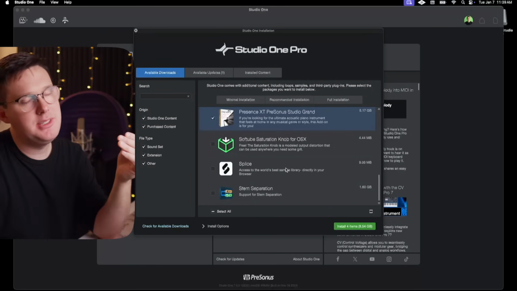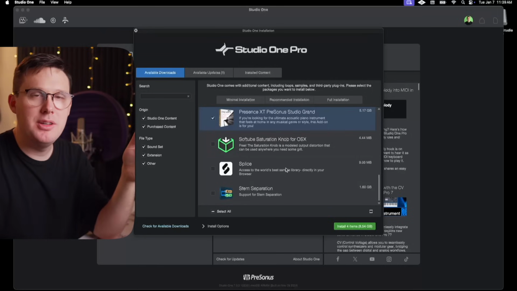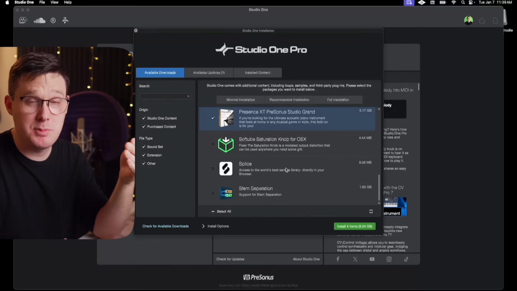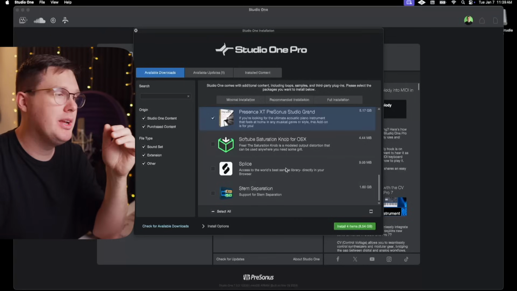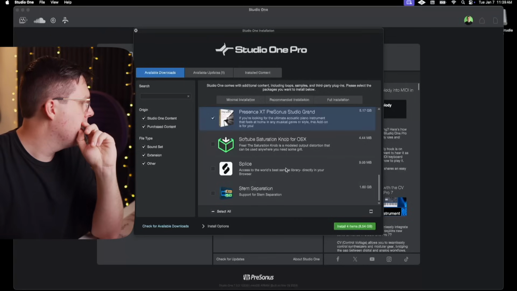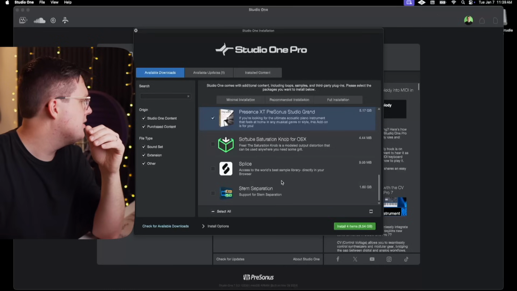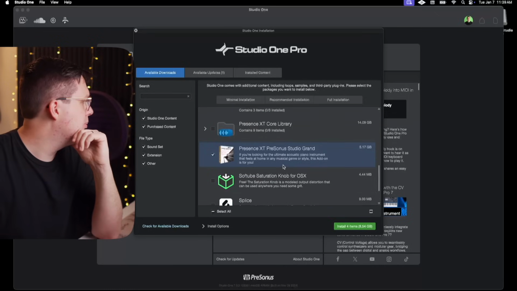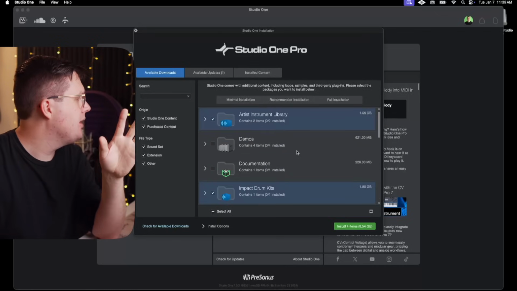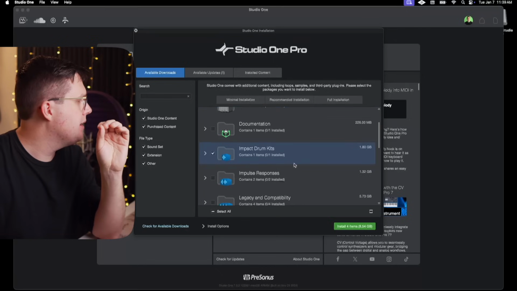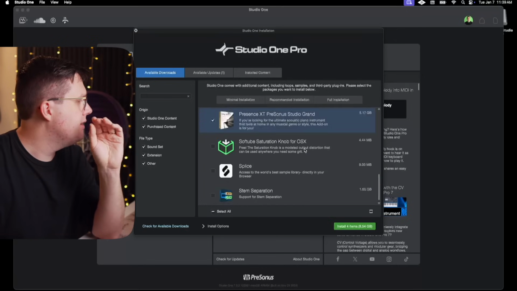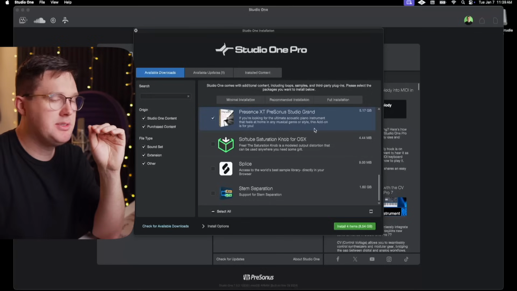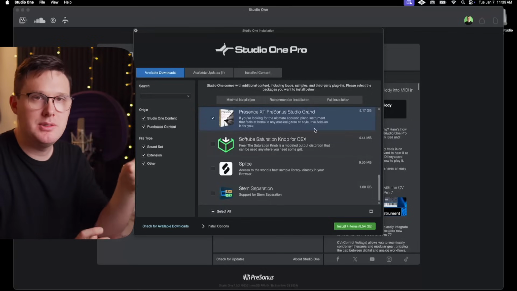The Splice integration, it's up to you if you want to use Splice. It is a subscription plan, so it's going to be on top of whatever you're paying for normally. Stem separation, I'm not too interested in that at the moment. But those are the things I'm going to highly recommend you check out: the Artist Library, the Impact Drum Kits, and then the Studio Grand. Basically the stuff that is unique to Presonus Studio One.